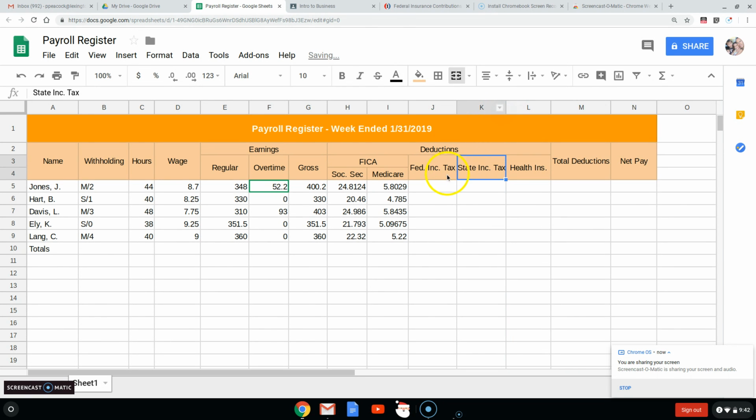All right, let's go to federal income tax. Now, federal income tax is a little bit complicated. It's not a straight amount. We know that the tax is graduated, and we're going to look over at this column for withholding.